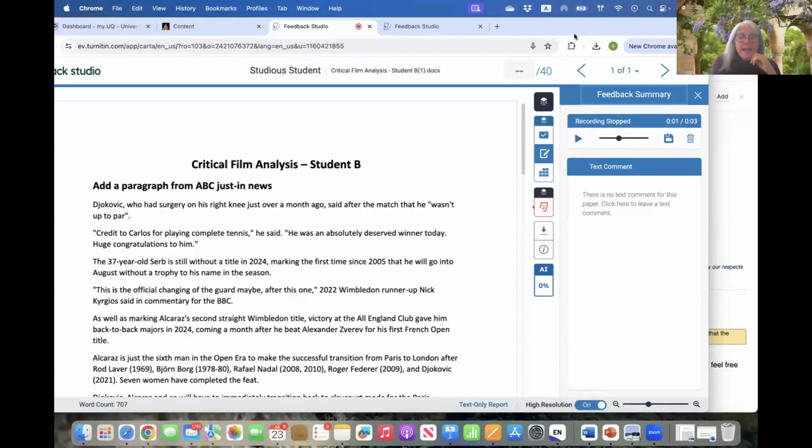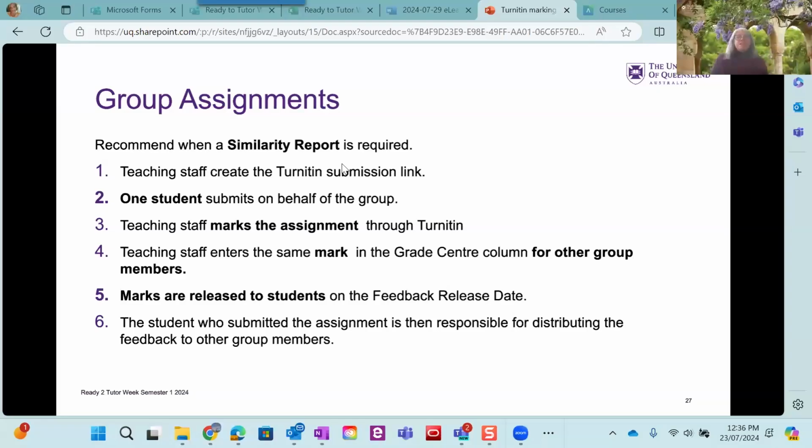Resume the recording. And now let's finish with the group assignment. This is your workflow if you have a group assignment. The course coordinator creates the Turnitin submission link. One student submits on behalf of the group. We can't change this. This is a vendor feature. It's not in our power to change this. You will mark the assignment in the Turnitin platform through the link.